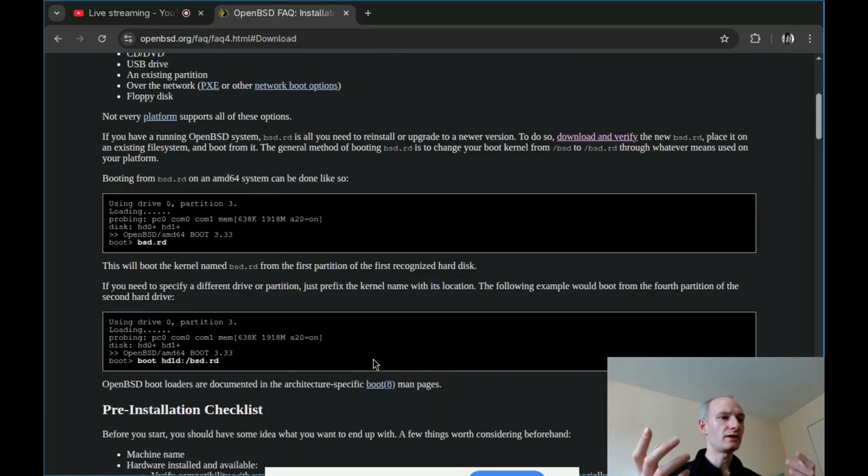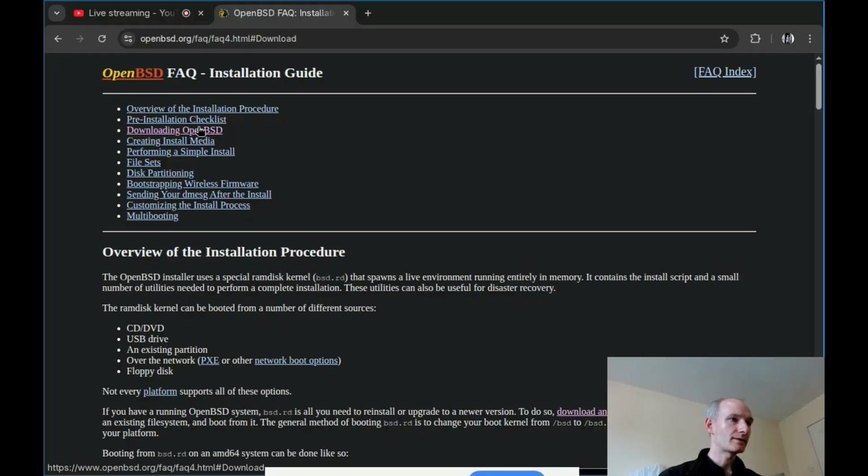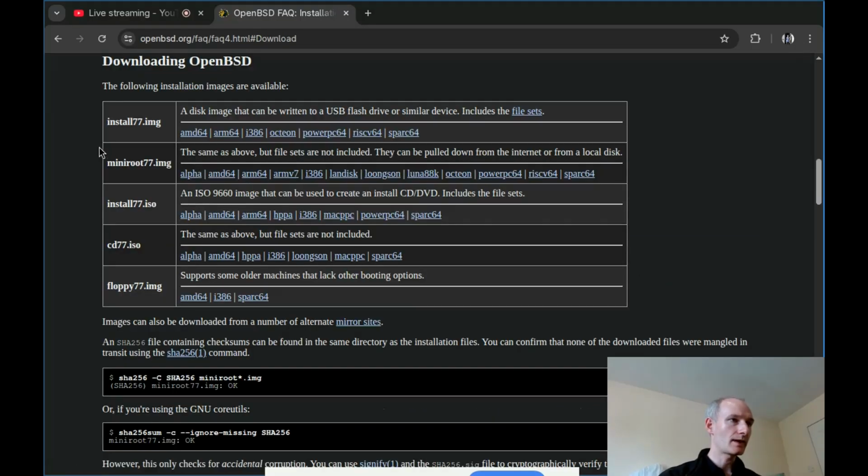So obviously the first thing you need to do is you're going to need to get a download. Depending on what you're going to be running, AMD, ARM, that's basically 64-bit, ARM 64-bit, 32-bit, whatever these are, others. You've got the image here and the ISO. Now I'm going to be using the ISO for the virtual machine, but you've got the image here, which can be written to a USB.